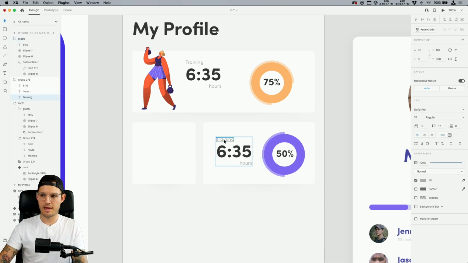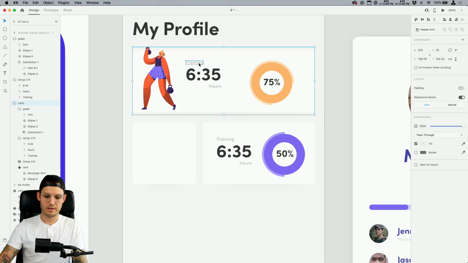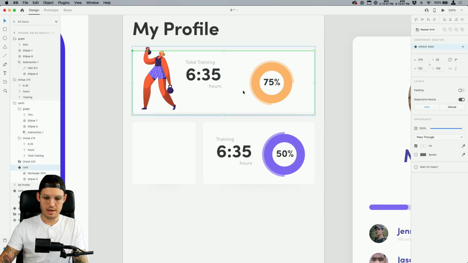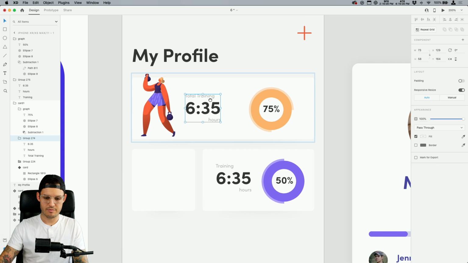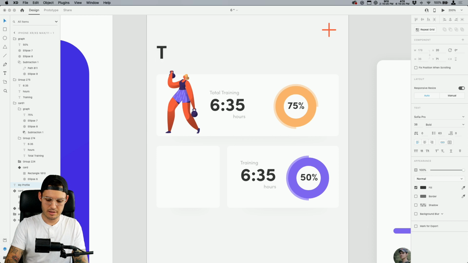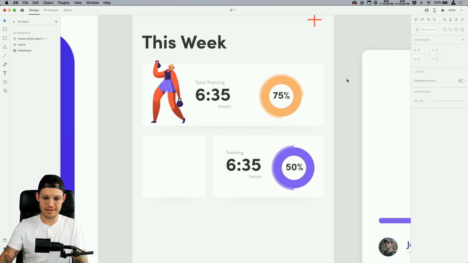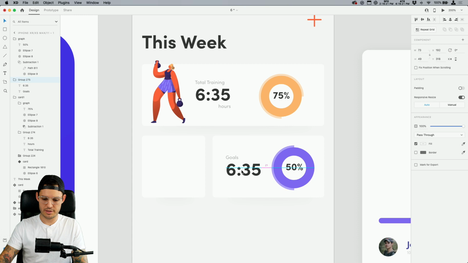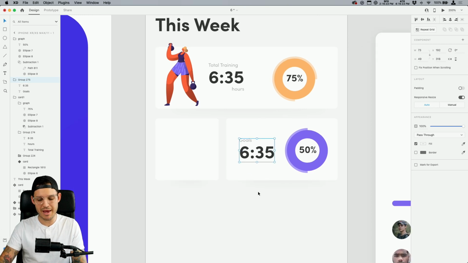Great. So let's say we'll call this one total training. Total training in hours. My profile. Okay, that's pretty cool. Actually, let's do this week. It shouldn't say my profile. It should say this week we have a total training of 6 hours and 35 minutes of training. And then we want to do, let's do goals. And we can get rid of the little bottom guy and just center align this. 50% of our goals have been met.